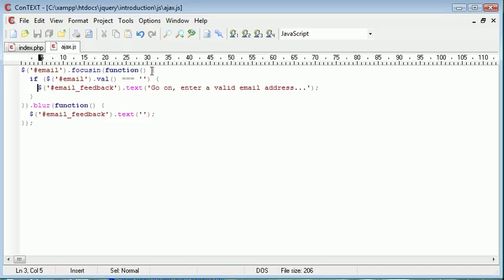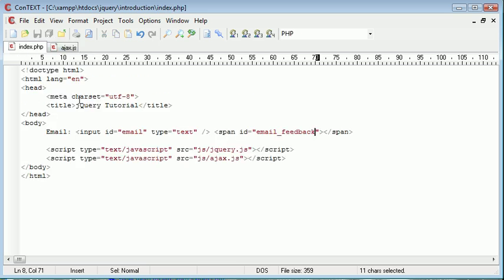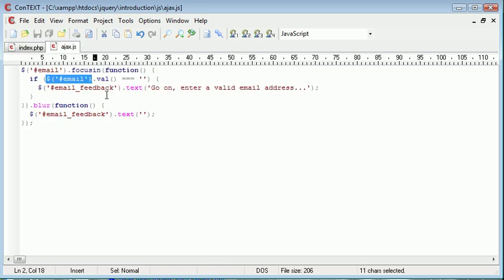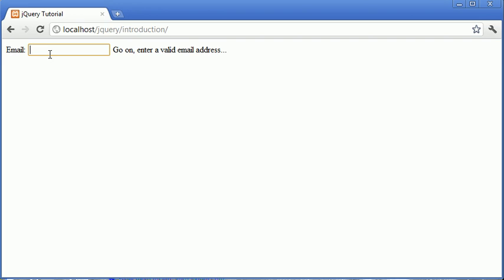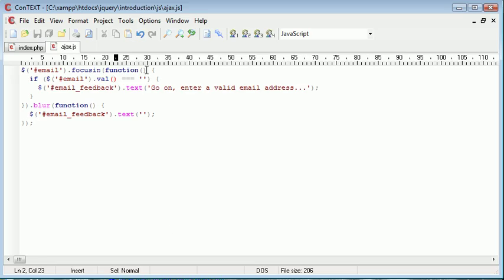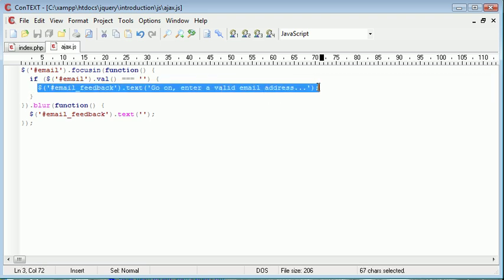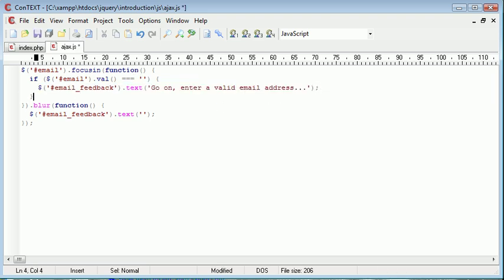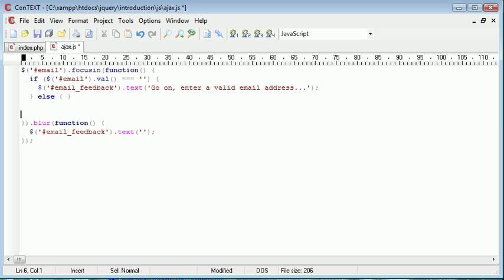Let me just go back to the code and I'll quickly explain. We use this selector here to select the value inside of this input field. We then grab the value of the field. So this would equal, say, Alex if I was to have entered Alex in here. Now if that equals nothing, so if it's empty, then we can ask the user to enter a valid email address. Now if they haven't, if it's not empty, sorry, we can do something else.